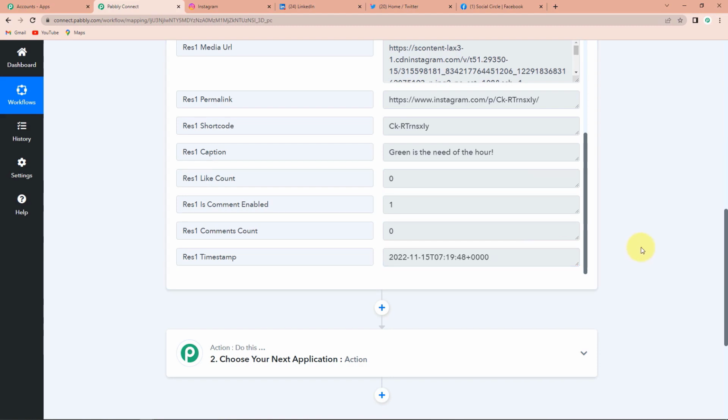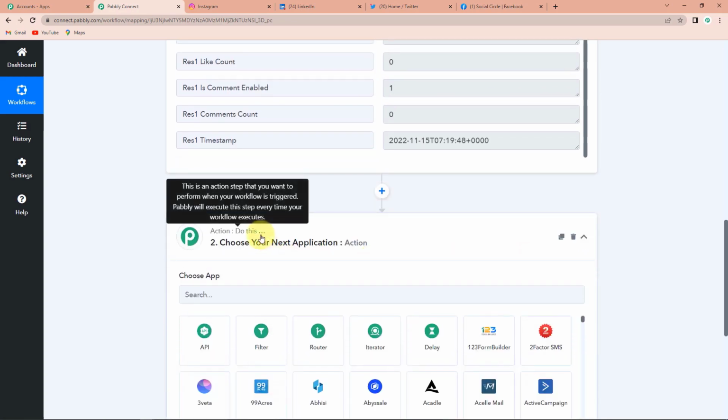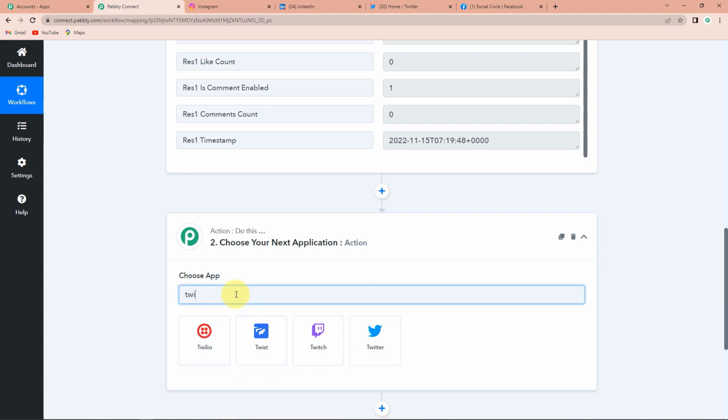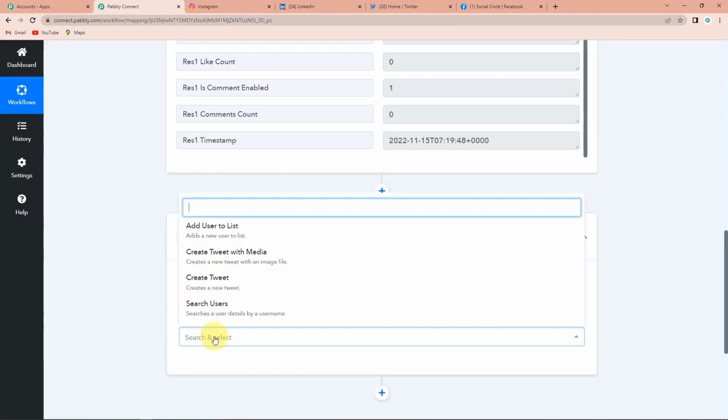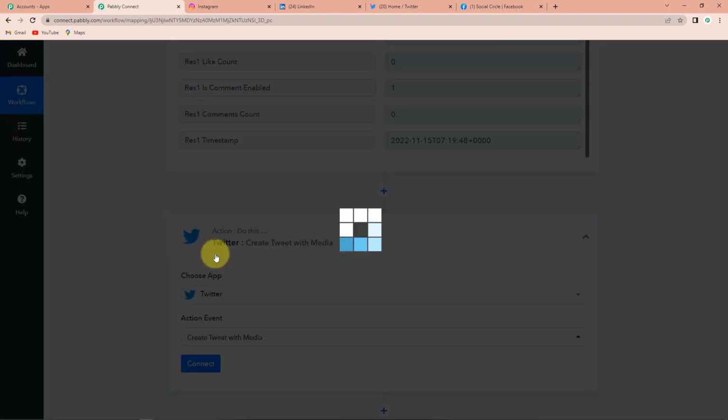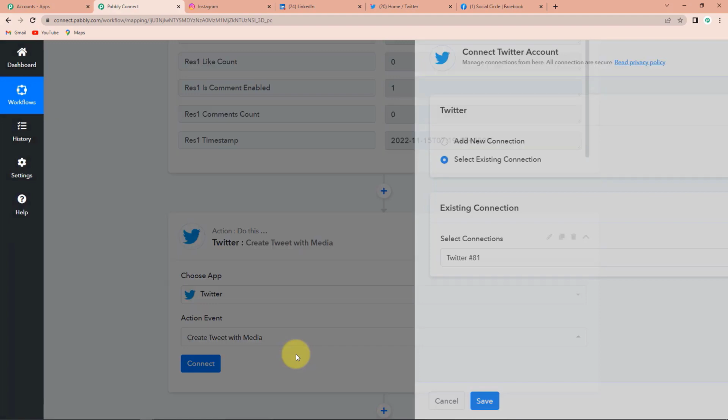Now what is my objective? That as soon as it is posted on Instagram, it should automatically be posted on different social media platforms. So let's select our action application as Twitter. Now I'm going to click on this and the action event here would be to create a tweet with media. I'm going to click on this and click on connect.